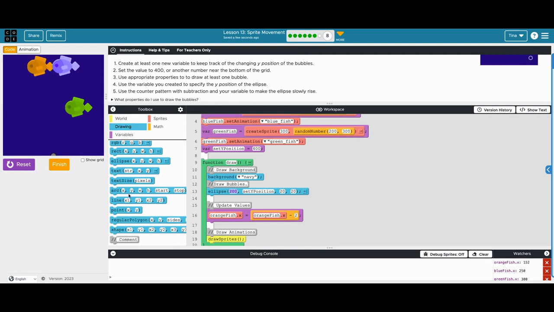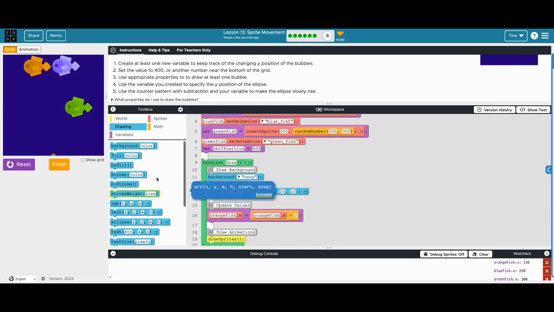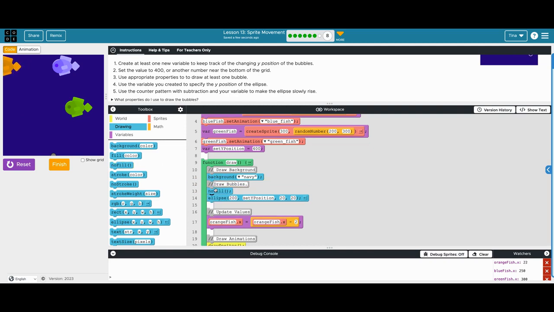Let's take a look at what our tools are here. We want to have no fill, that's for sure. That's going to give us that kind of transparency. So let's put that in here. We're going to do it before we draw the ellipse. If you recall, this is like doing your paintbrush, setting the stage. We're going to have stroke color.